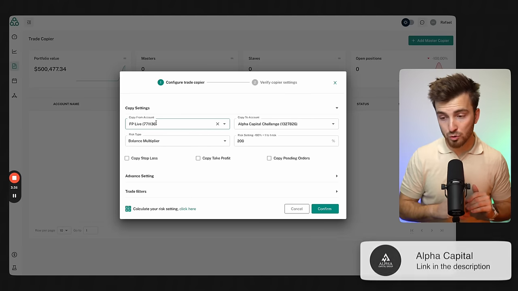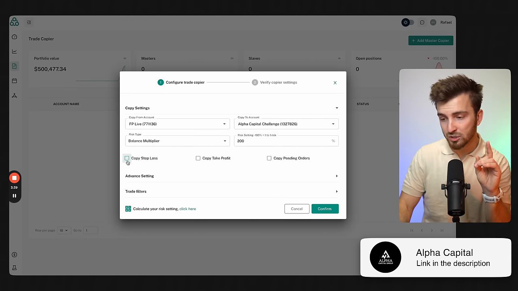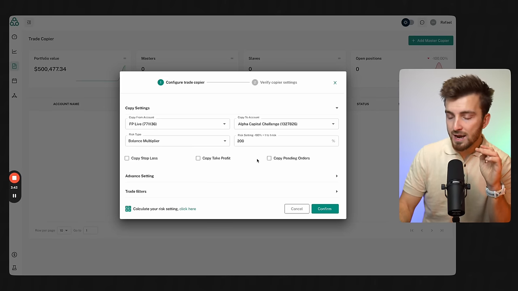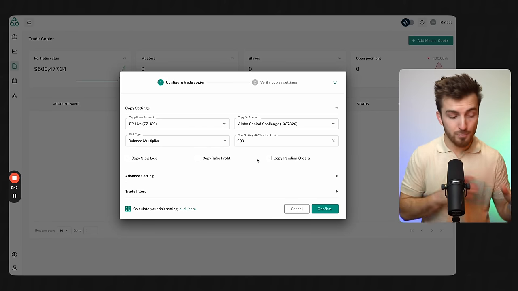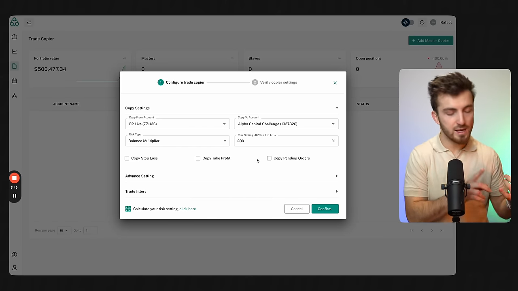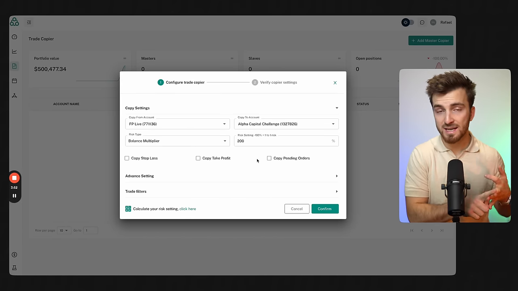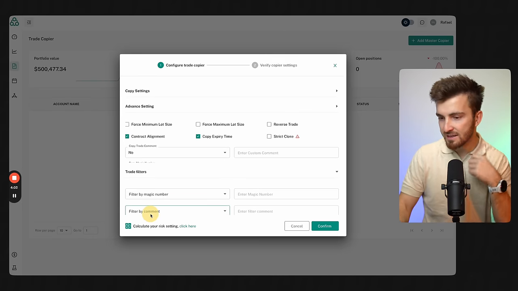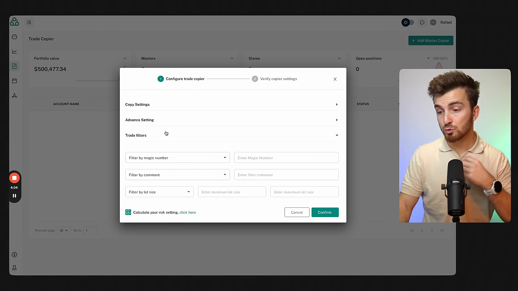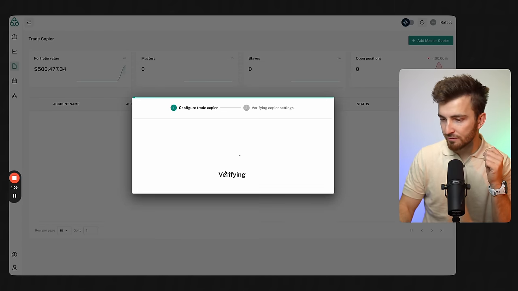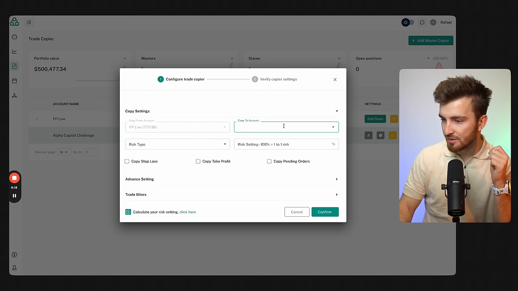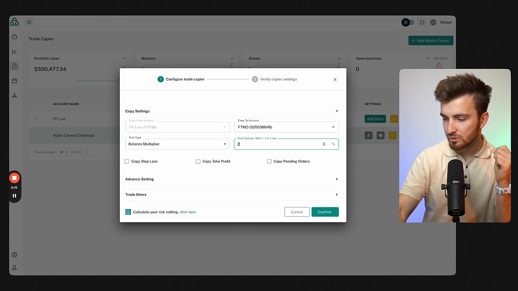And so what I'm also going to do is that I'm not going to copy the stop loss, I'm not going to copy the take profit, and I'm not going to copy the pending orders. And this sounds weird, I know, but I'm also going to show you how this works with limit orders, with stop losses and take profits getting hit. So worry not. Then on the advanced settings, I don't set anything. And in the trade filters, I also don't set anything. Then you just click on confirm. And now you have a new copier activated. And then same thing here. If you want to add another one, then we have balance multiplier and we'll do 200.